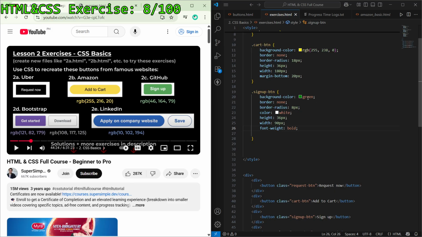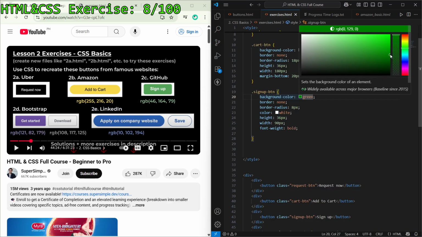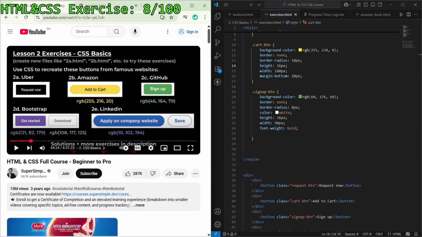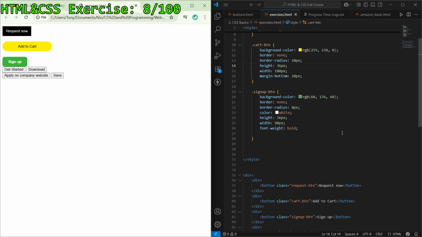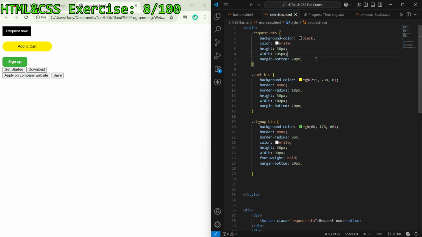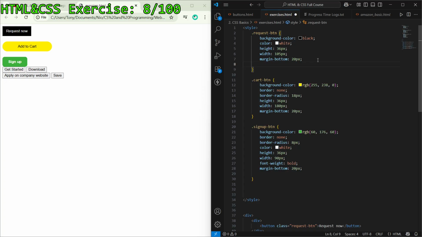Okay, I need to make the green a little lighter. Okay, I feel like that's a good green. Okay, save this, refresh that. Yep, good enough. Margin bottom 20 px. Oh, I also have to do, what was this?